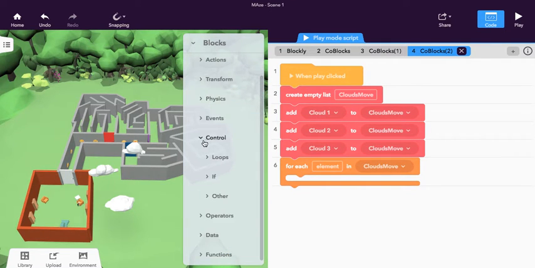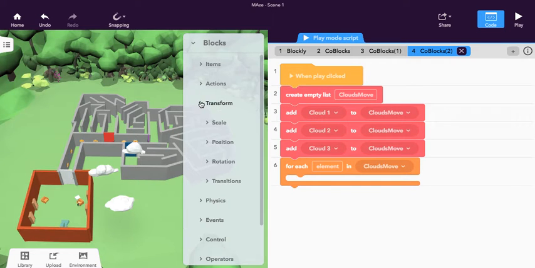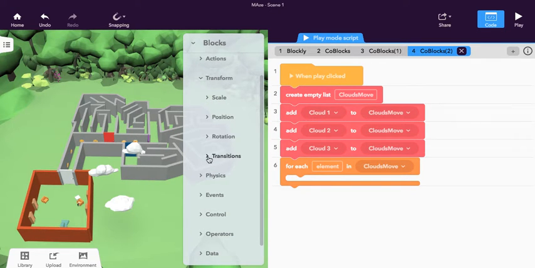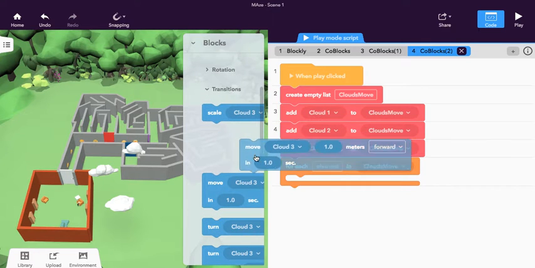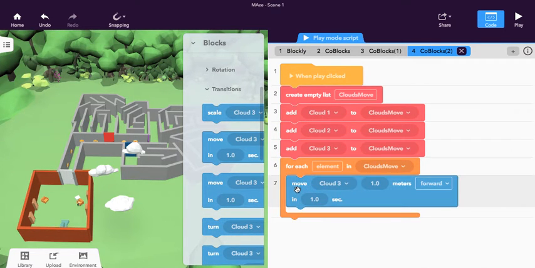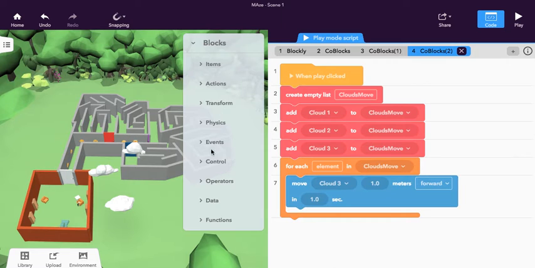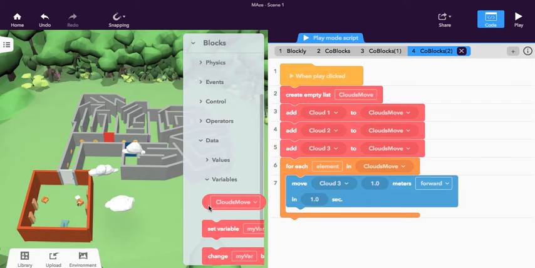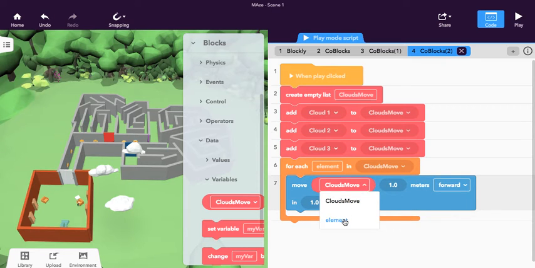So what we're going to do is close up loops, close up control, and go up to transform right here. Under transform, I'm just going to go to transitions, and I think I'll just use the very simple move transition right there. Now this is not going to work quite yet because we have to change this cloud. This is only going to move cloud 3, so that's not really going to work. So we're going to close that up and go back down to data. We're going to grab variables, and grab this one that says clouds move in it, and we can actually change that to element. So for each element in clouds move, move element, which is these right here, 1 meter forward in 1 second.